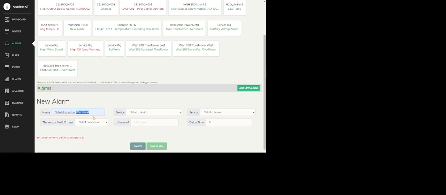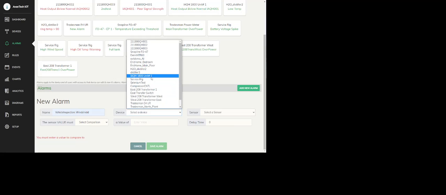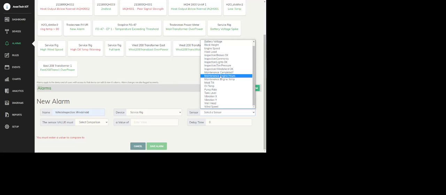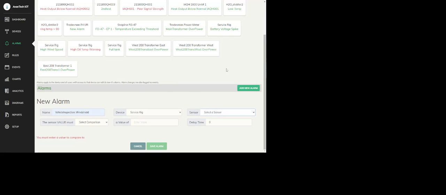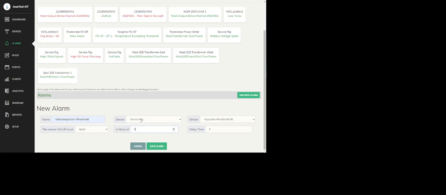You can name it, of course, whatever you like. I'll call this one for the windshield, and this is going to be an alarm based on the service rig sensor that we've now added for inspection windshield. Basically what we're doing is creating an alarm based on a condition of this sensor, and in this case we want to say if this sensor is equal to 0, which is the false condition. 1 would mean it's true, 0 is if it's false, and that's going to be my alarm. So I want an alarm to be true if the windshield is not okay when the user saves that.